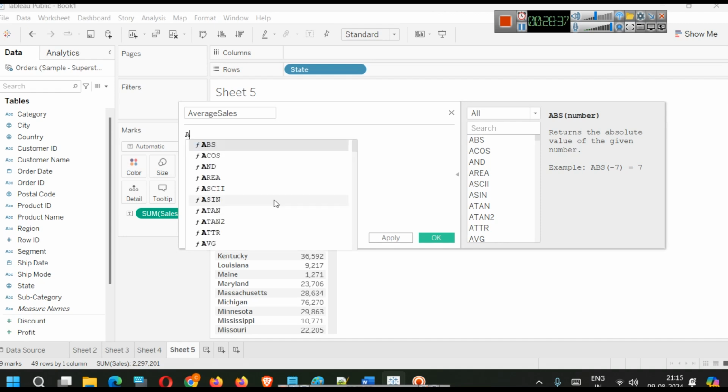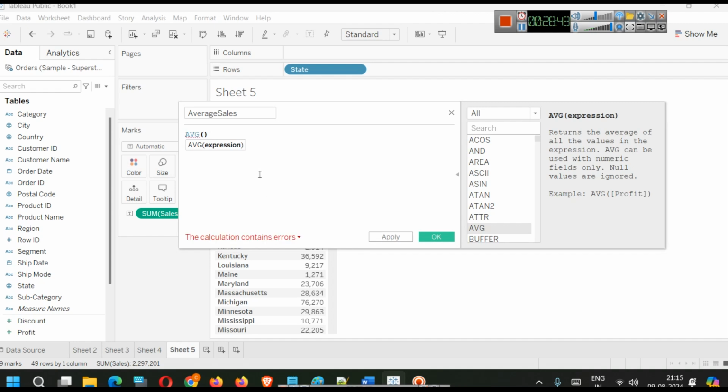So you will write average. For average we have this formula. You have these formulas over here, and their examples are also written. When I have written average, you can see the example. How is the example written? You will write average, then bracket, and inside the bracket, within square brackets, you have to write your variable.